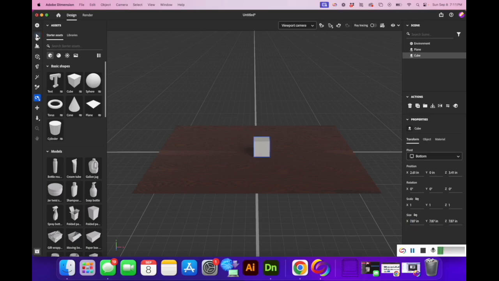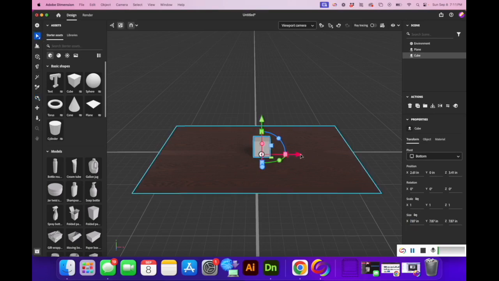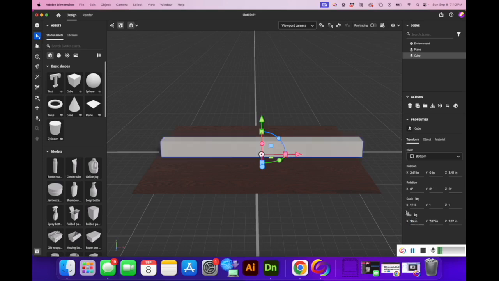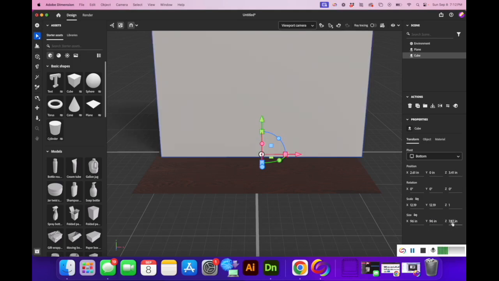So the X here is going to be our width, and I can hover over this arrow here to see that this is the X. So I'm going to change this to 96. This here will be our Y. So I will change Y to 96. And then Z is the depth, and I'm going to change that to 2.